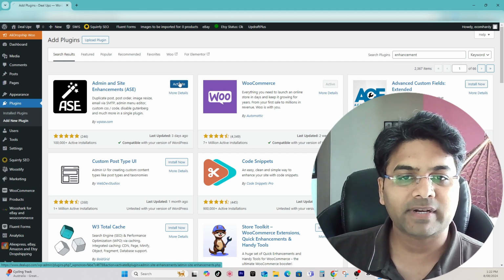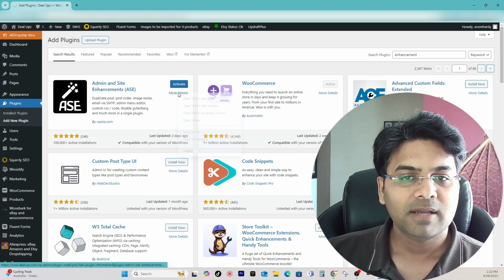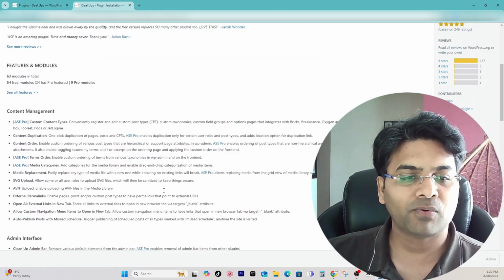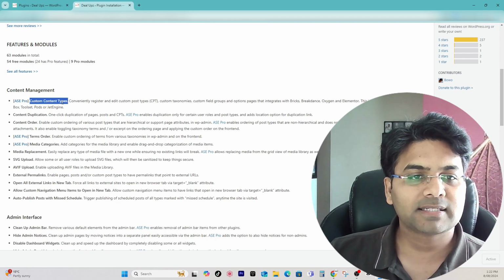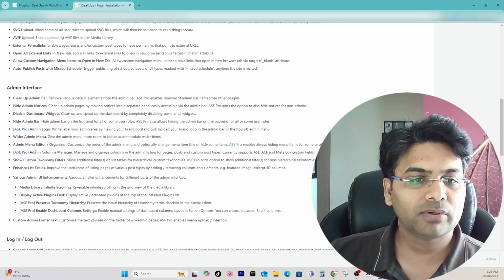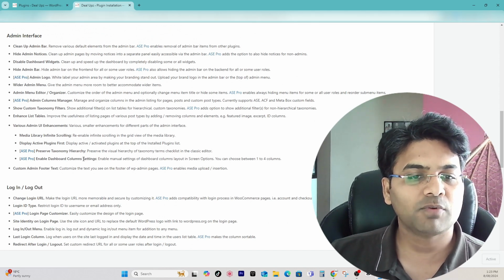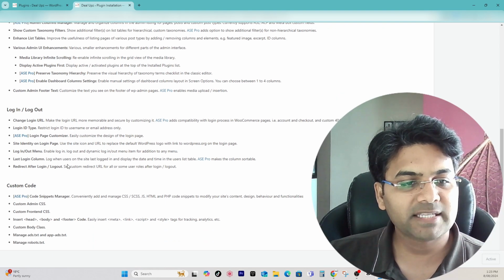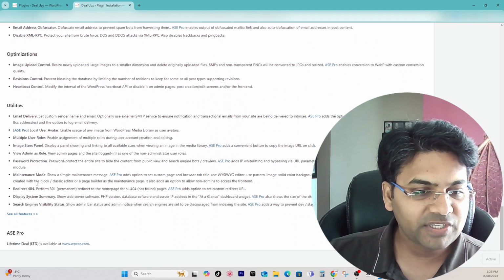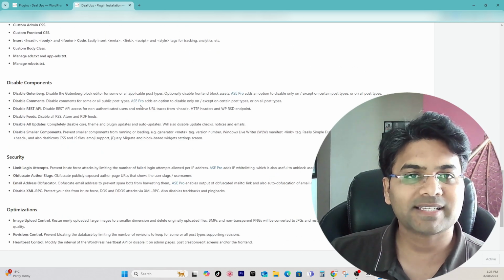Simply install and activate this plugin, and let me show you the overall features it provides in the free plan itself. If I go to the more detailed section here, I can also check what sort of features it provides with the Pro plan: custom content layout, terms order, media categories, admin logo, admin column manager, preserve taxonomy hierarchy, enable dashboard column settings, login page customizer, code snippet manager, and so on. There are a lot of features in the Pro plan as well. But in the free plan, if you see here, there are a bunch of features available.